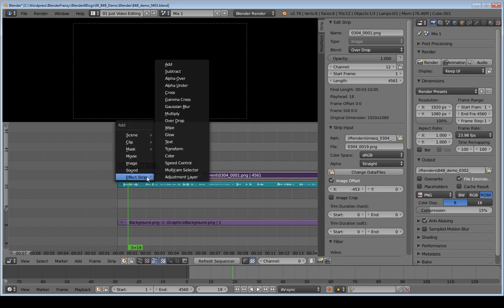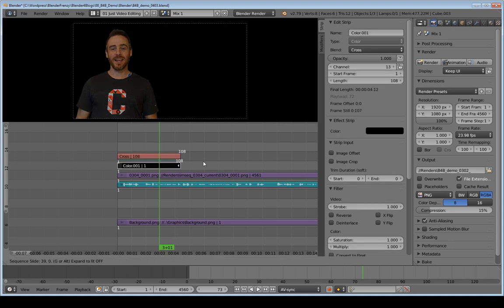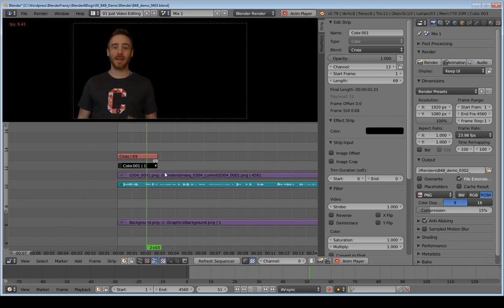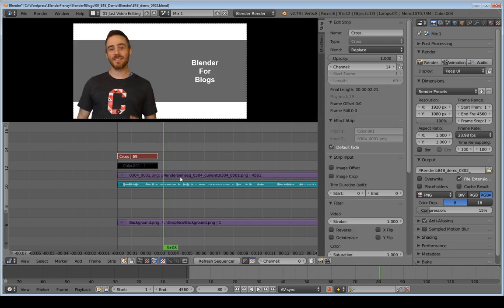And then shift A to add in an effect strip, cross. And there we go. So now we fade in, and that way, if we change the size, it changes the length of that fade as well. So that's pretty cool, except you can probably already notice a problem, and it only crosses between the color and whatever you selected here.